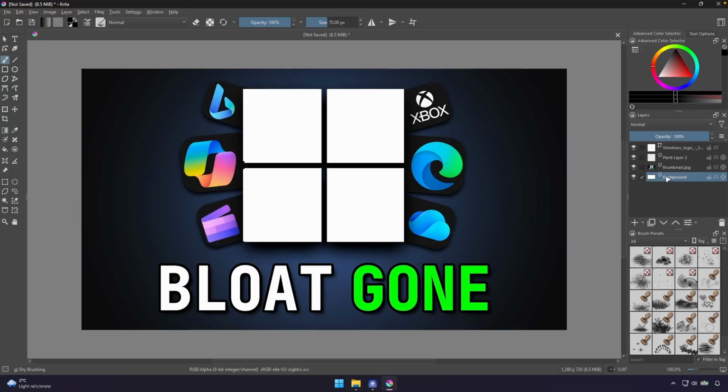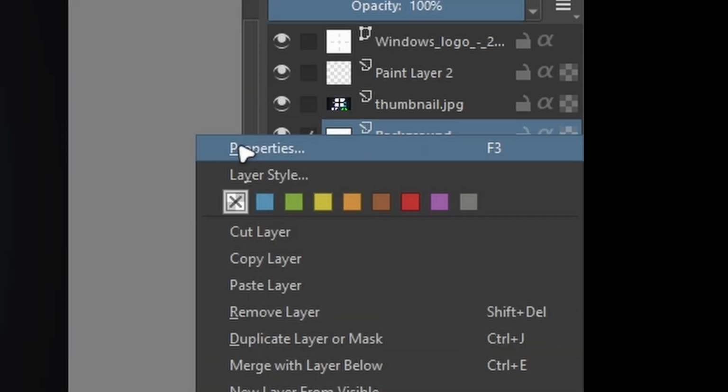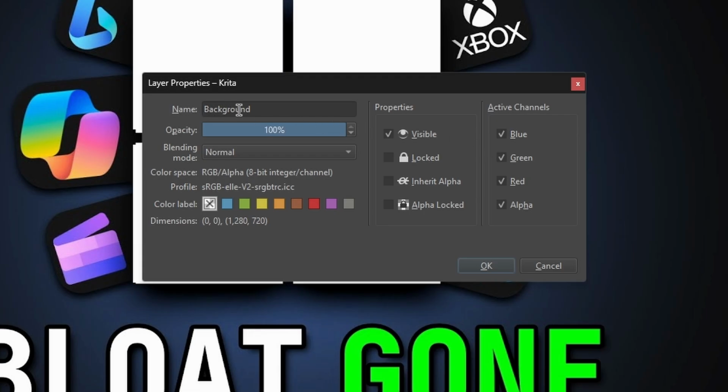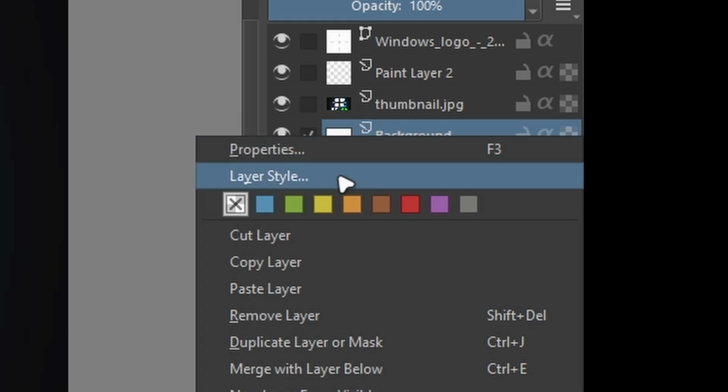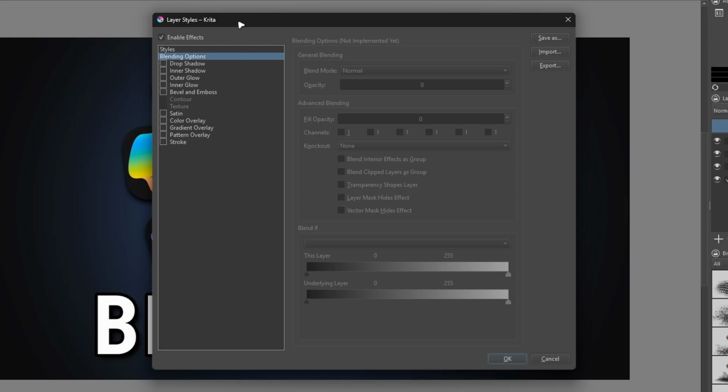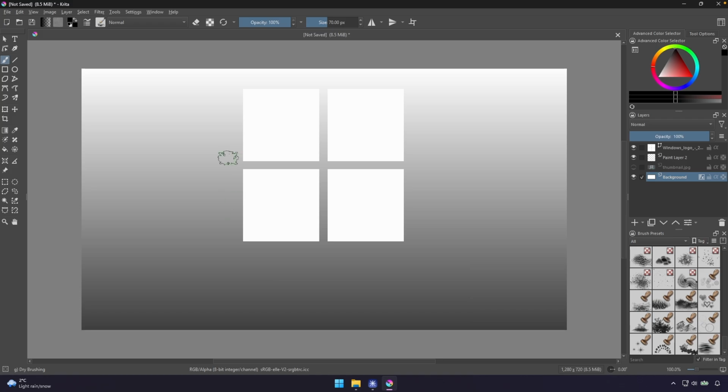If I try to, for example, right click on this, let's go to the properties. We have background name, blending mode normal. No, not this. Maybe layer style. And this is what I was looking for. And down below we have gradient overlay. So if I just disable this preview, we have right now the gradient.